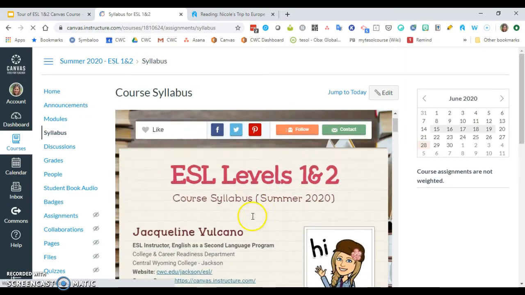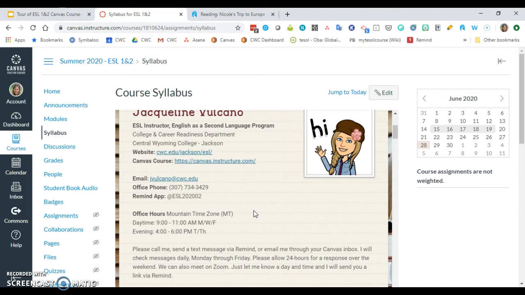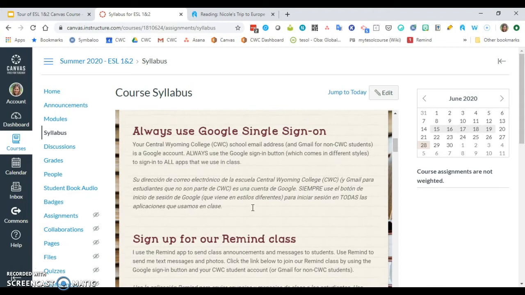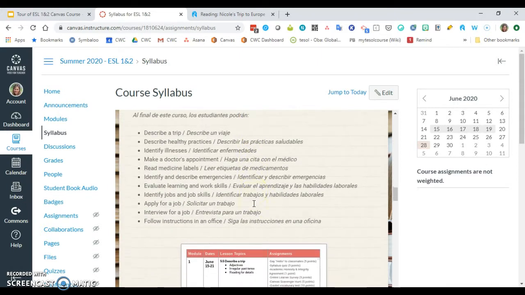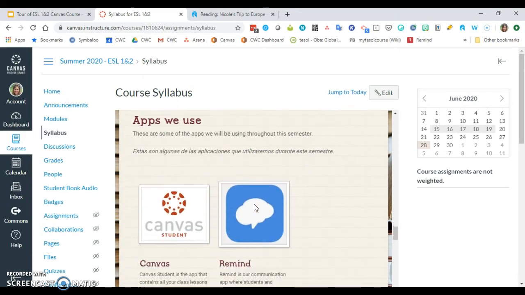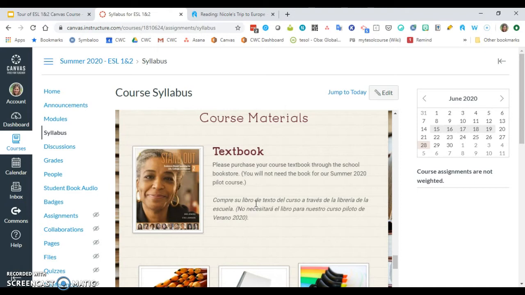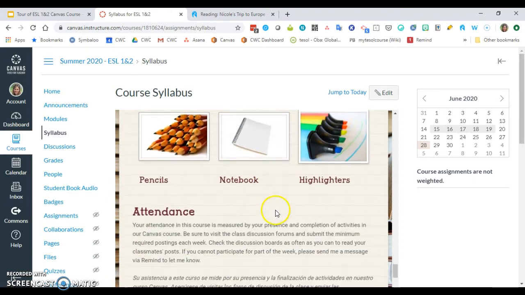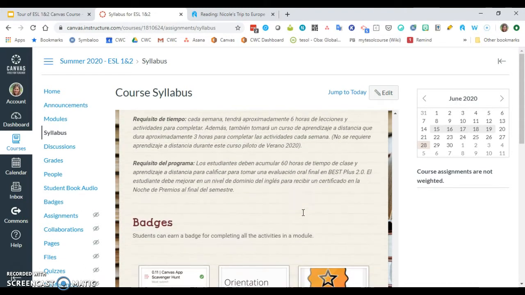For the syllabus, I used somemore.com, which is a really cool app. You do have a limit of how many newsletters, I think it's 3 or 4 newsletters that you can create, and you can only edit for 30 days. So you can add in images, create buttons, show them technology requirements, what apps we'll be using. For the semester-long program, we'll use a textbook, materials that they'll need in class, and a certificate that they'll earn at the end of the program.